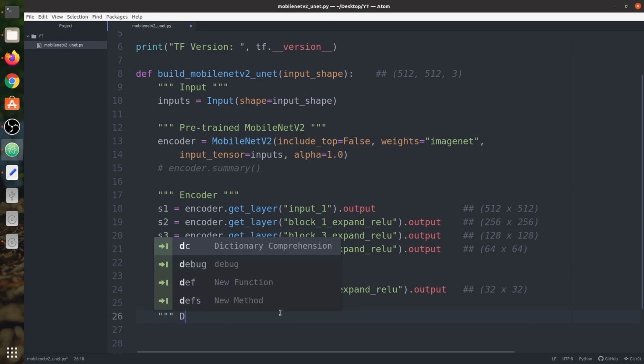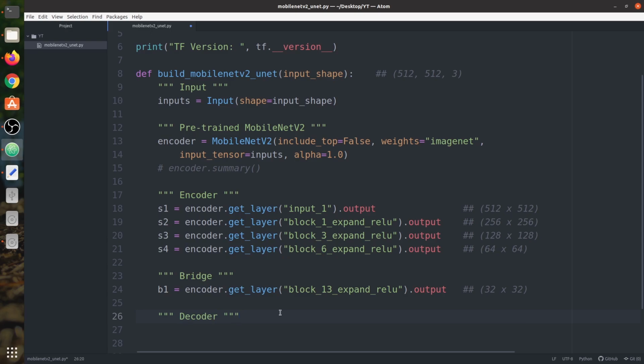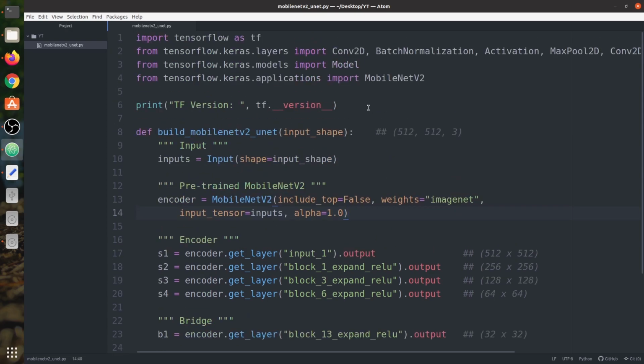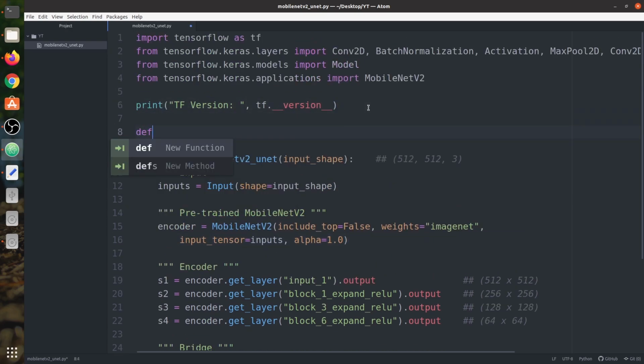So we're going to say decoder. This part is really easy. You just need to check the shape, how they work and how you manage them. That's all important here. The rest is okay. Now for the decoder, first of all we are going to build the convolution block. Basically the convolution block is just a simple block with a convolution layer followed by batch normalization and then activation, and these three layers are repeated again.